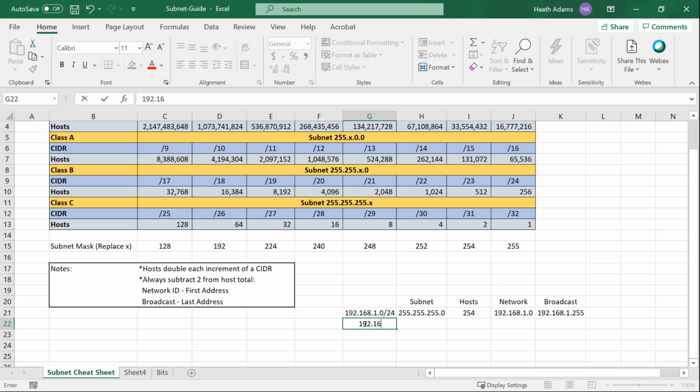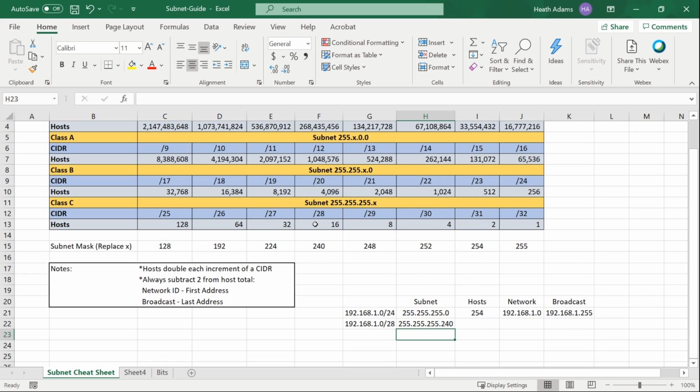Let's say we got 192.168.1.0 /28. Now what? Well, we've got 16 hosts here. Okay, so our subnet is then going to fill in 255.255.255.x, right? Because we're in this row. /28 says it's going to be a 240 when we drop down to the subnet mask. How many hosts? 16 minus 2. We have 14 hosts.